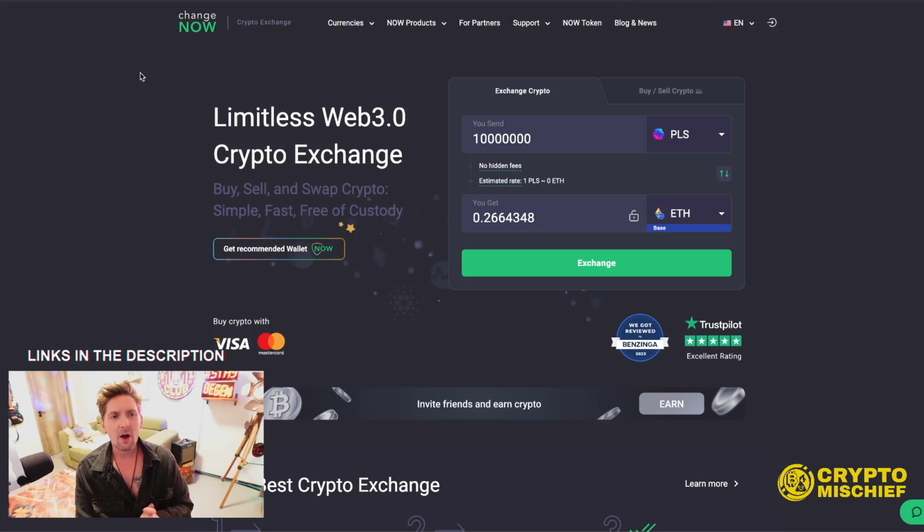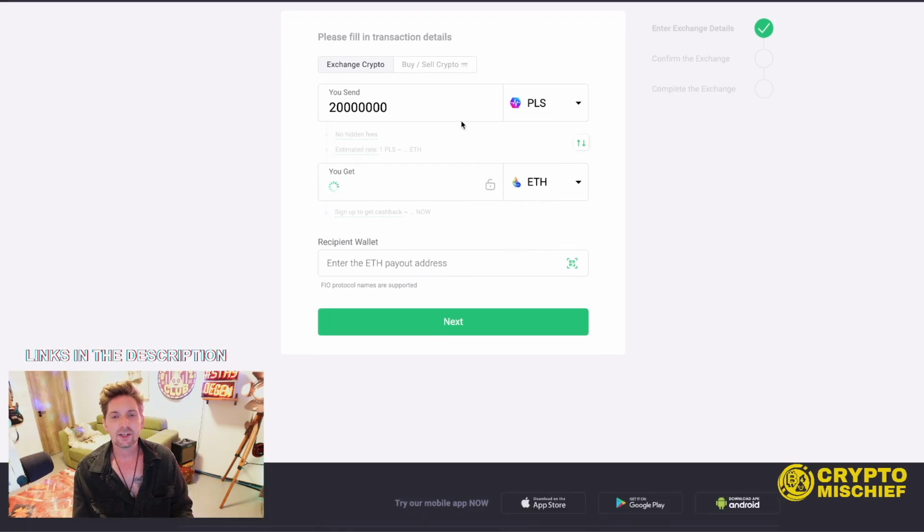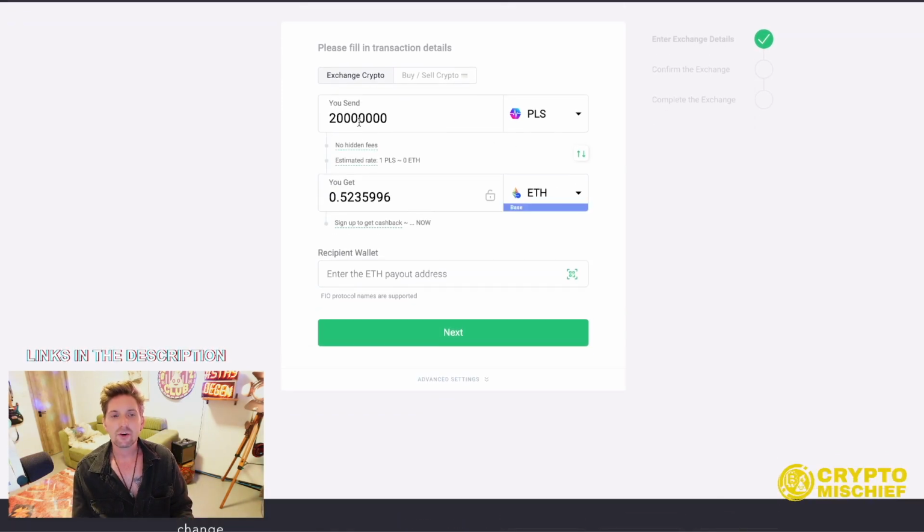So ChangeNow would be one of the best ways to move between Pulse Chain and Basechain. So that's the one we're going to try today, okay? 20 million Pulse will arrive over on the Basechain as 0.5 Ethereum. That is good. So let's get that shipped over. So please fill in the transaction details is what we're going to do. We're exchanging crypto from Pulse Chain to ETH on Basechain, okay?